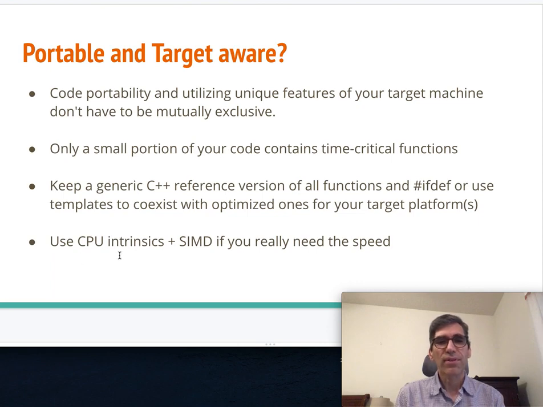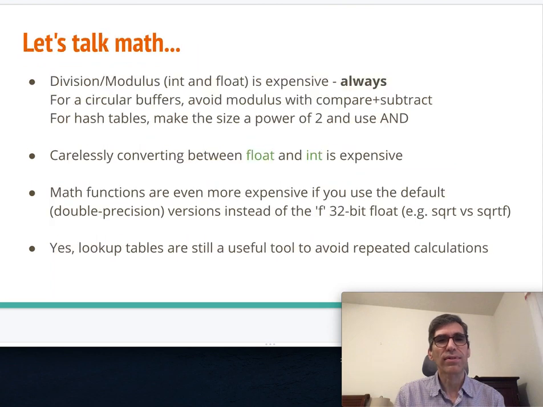And I always encourage the use of intrinsics and SIMD if you want to get the most out of your PC, your program, and I'll cover that in the next few slides.